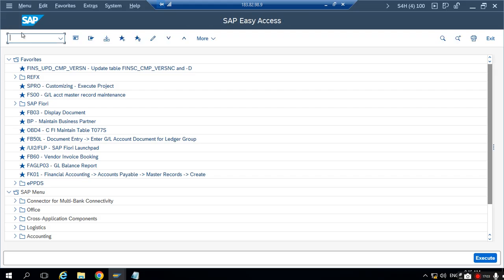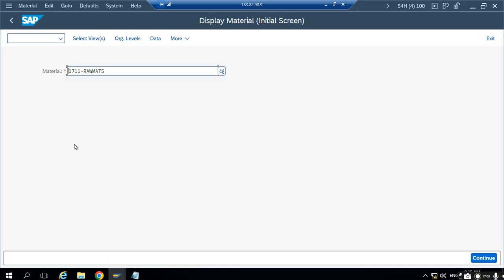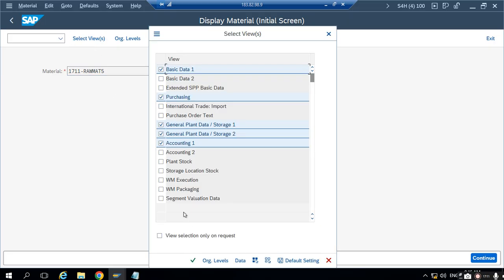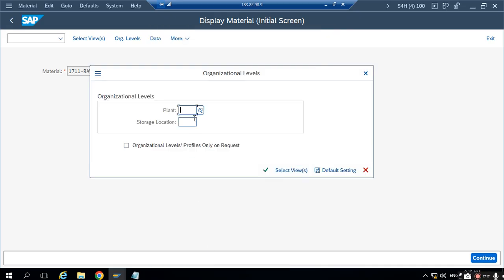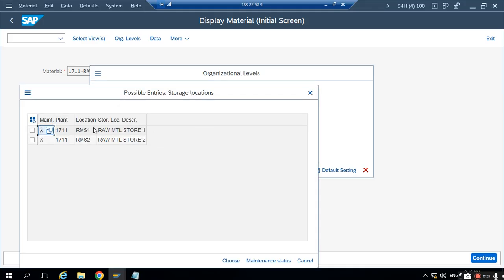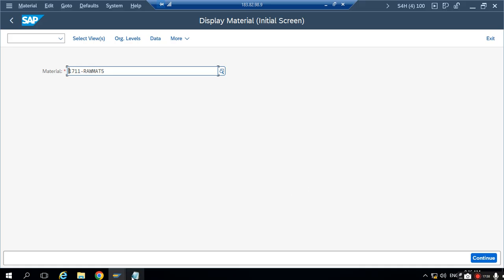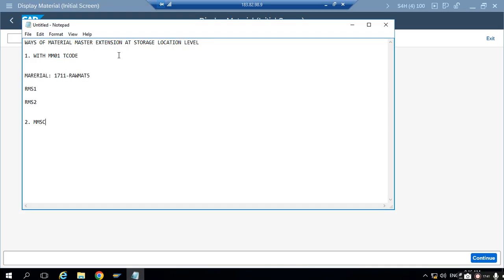Now I want to check whether this material is extended or not. How can you check? Again go to MM03, enter the material code, click on select views and select plant data storage 1, plant data storage 2. Click on org level, here enter plant 1711, and in the storage location drop-down option you can check to which storage locations this material is extended. Here the system is showing this material is extended to RMS1 as well as RMS2. This is the second way of material extension at storage location level.